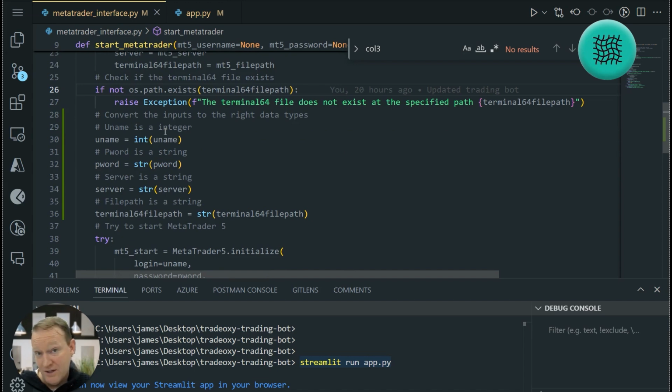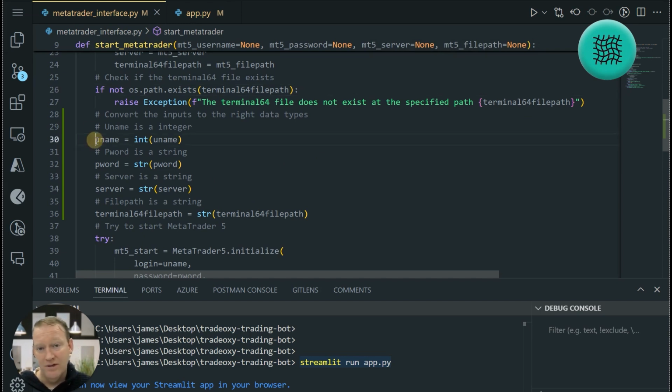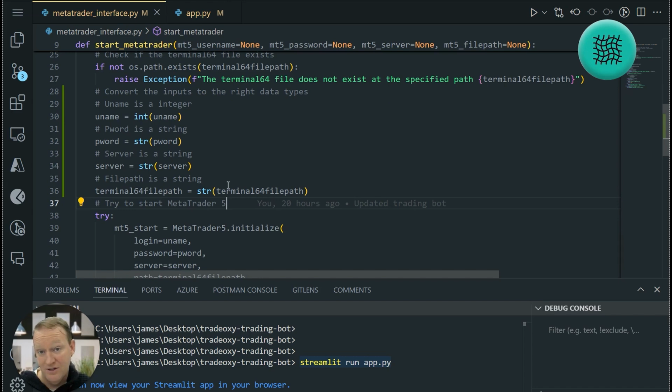Once we've done those checks, the next thing that we need to do in our code is to turn all of the different inputs that we've provided into the right kinds of input. Now, this is actually really important. If you don't do this, there's a good chance that it's not going to work for you. So make sure that you add this code in. Our username or uname needs to be an integer. So we do that in Python by declaring an int and adding in our uname. The password or pword needs to be a string. The server needs to be a string. And the file path needs to be a string. Now I've covered this in my code, but just make sure that when you're adding in the file path, you don't get caught out by the backslashes.